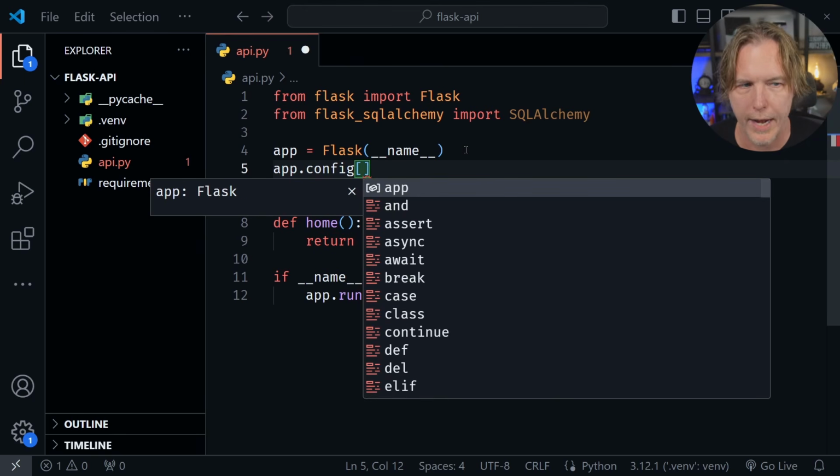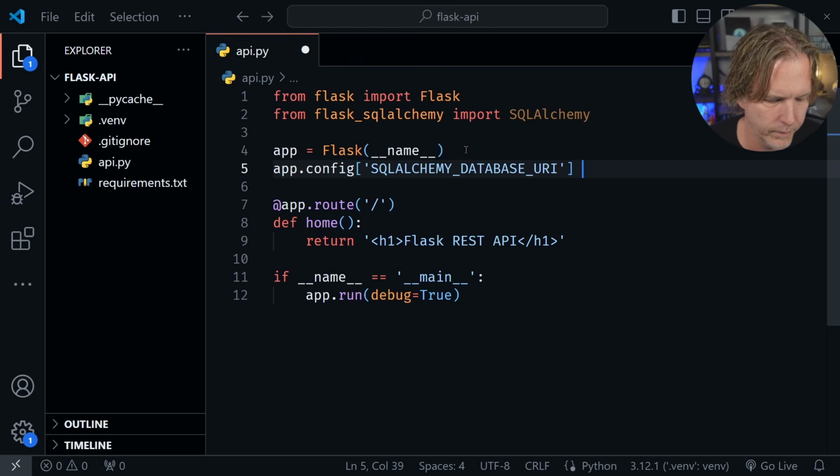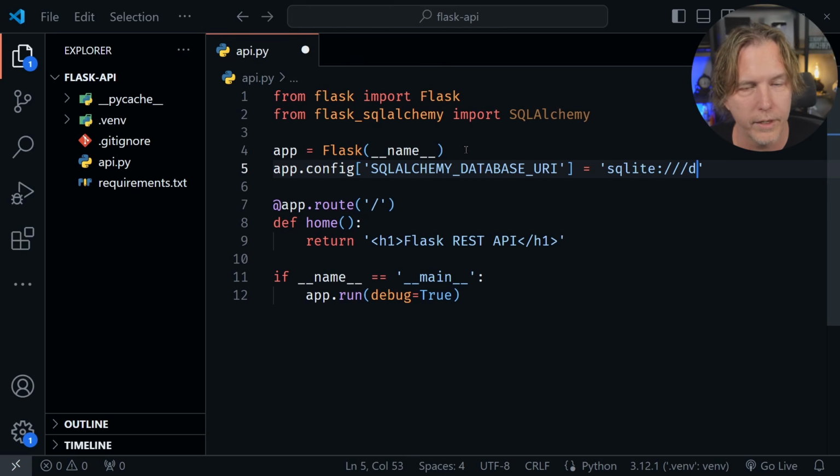Now we need brackets, and here in all caps, it's SQLALCHEMY_DATABASE_URI. So we're saying where the database is going to be. And we'll say equals, put in single quotes is fine here, sqlite, because we're using a SQLite database. Now we want 3 slashes, not 2, but 3. And then we'll put database.db. So we're naming our SQLite database file database.db.